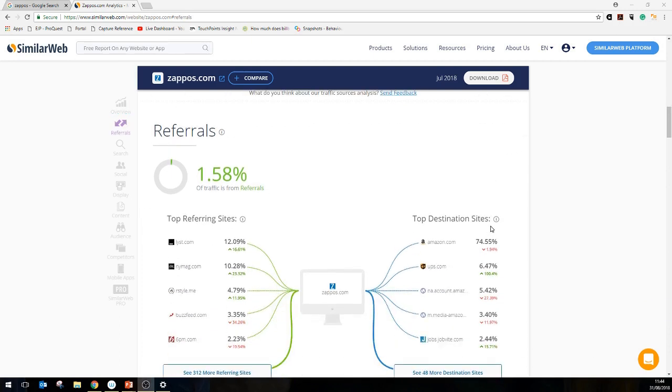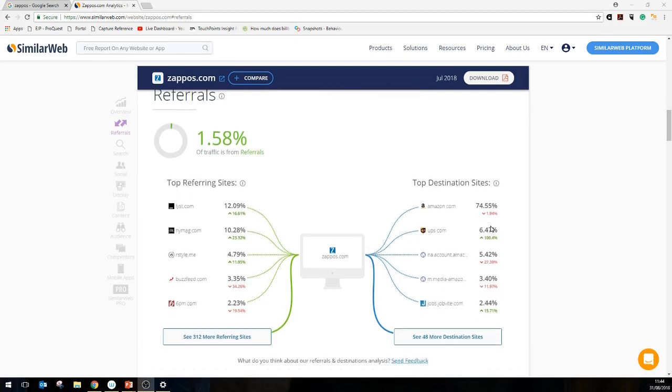Moving down a bit further, we'll talk about referrals. Referrals means that you might have a link to your website on another website, or somebody might post about your company and post a link on a social platform, etc. So it shows you how much of that traffic is coming from referrals, but what it interestingly does as well is tell you which websites those referrals are coming from.